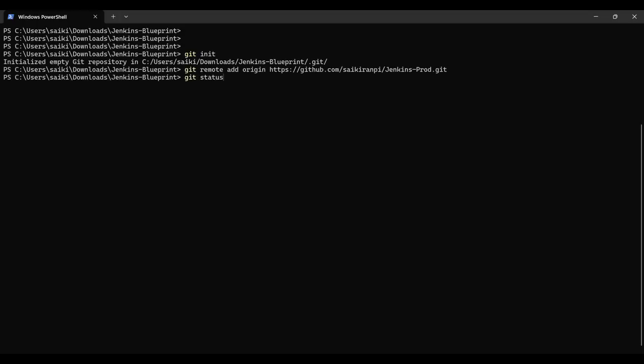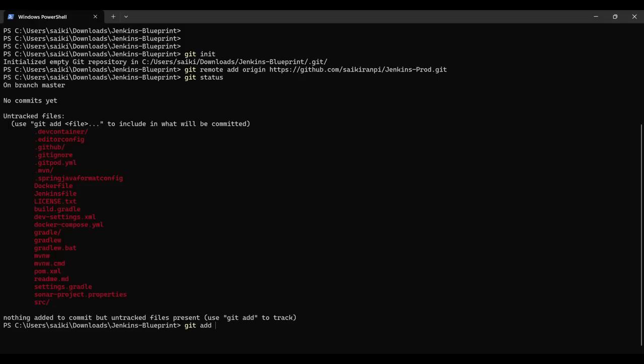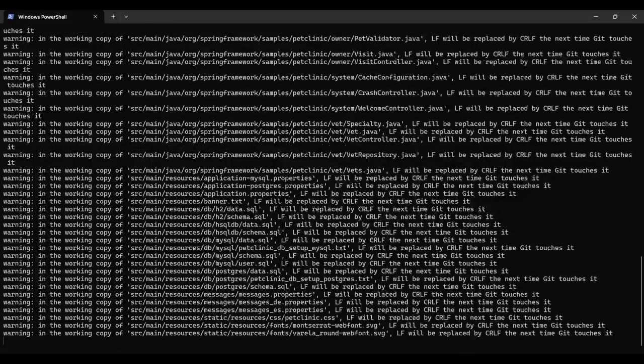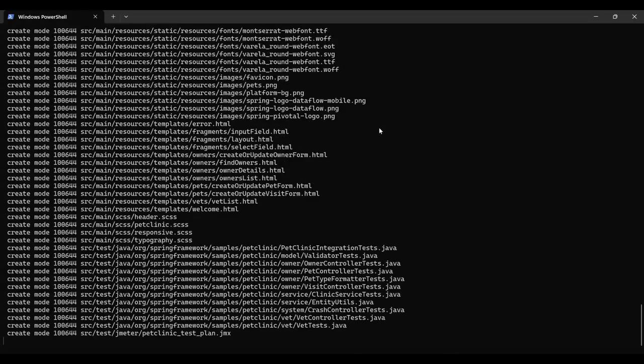Git remote add, git status, git add dot, git commit -m initial code, git push origin master. Just push everything there.